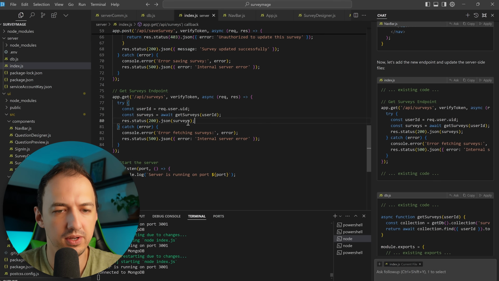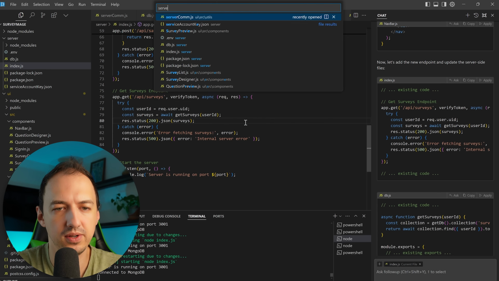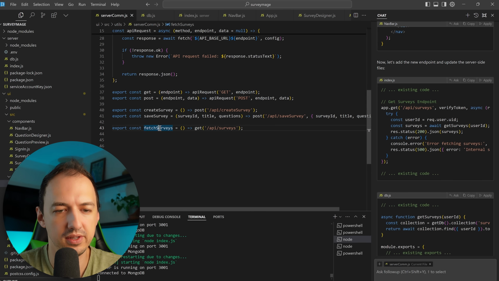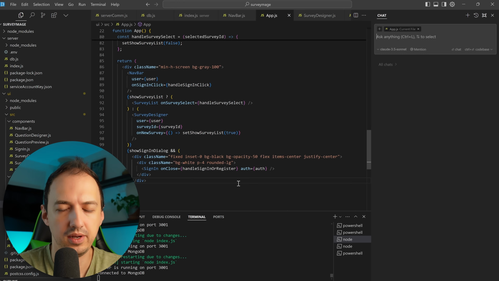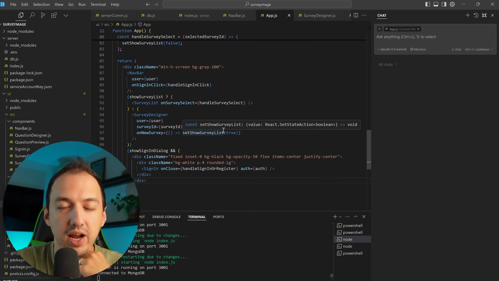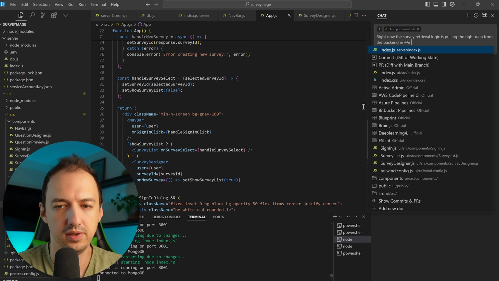Okay, it should respond with the list of surveys. Let's check the server comm. I think it needs to extract that object. I'm going to start a new chat to refresh the context because I had like 5 or 6 files in there, and it's just going to be more accurate if I have less context.